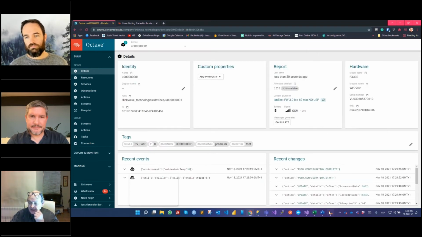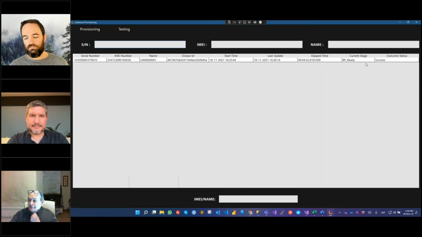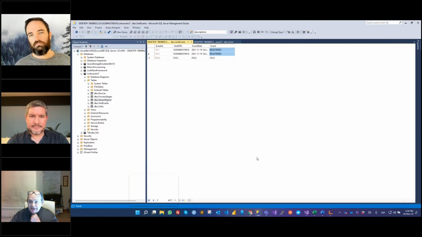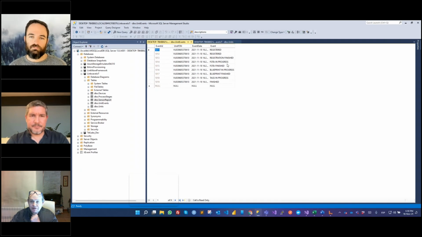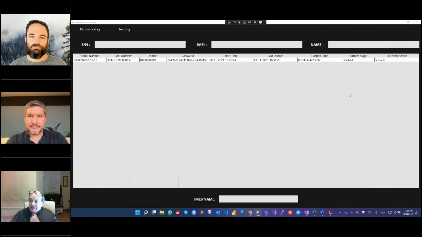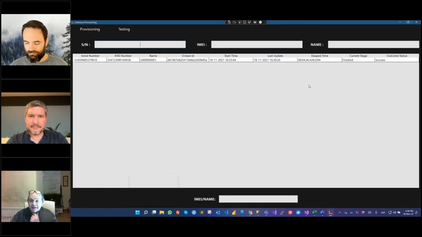It has tags by now. So now it's saying blueprint is ready and success. So if I come into the audit, execute, we can see that it's gone through registration, photo in progress, photo finished, blueprint in progress, blueprint finished, tags in progress, and finished. And if we come here, it's completely finished.